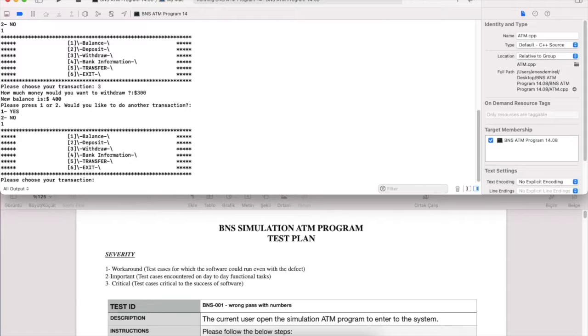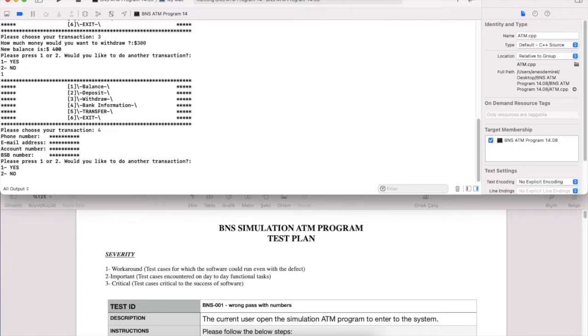We want to see our bank information. That's why we are pressing 4. If we go to the bank information section, we are going to see phone number, email address, account number, and BSB number. Maybe this information is not really needed, but we just put this section here for sure. We have information sections as well. As it's known, this is a simulation program. The program is not going to deliver money, or the user is not going to be able to put money in the account. So everything is just a simulation.